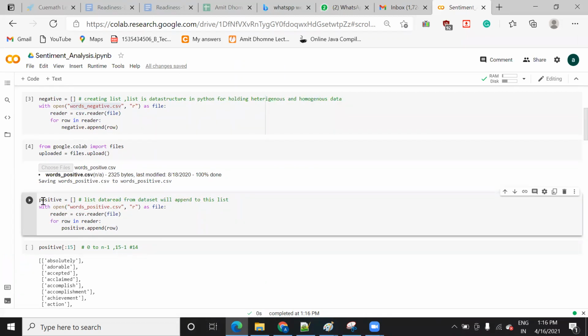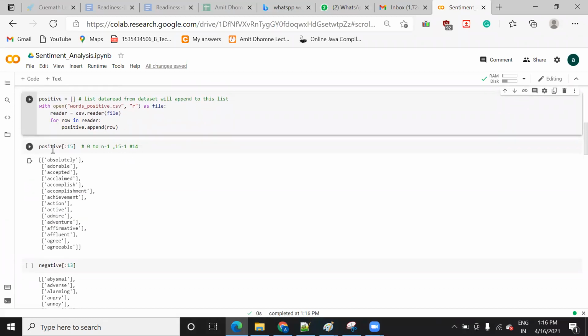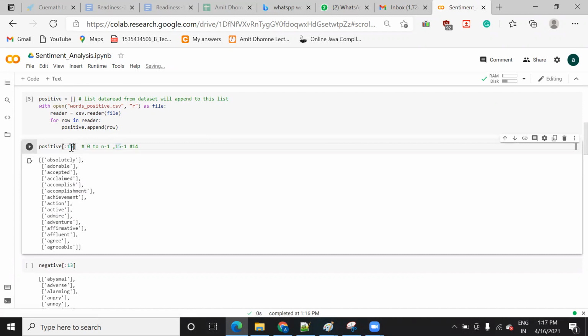Here, as you can see, I have created an empty list, and I'm going to read every word from my file and append it to this list. Now, to print the list, when you write positive, which is the name of the list, and you do not pass a starting index, it will by default start from 0, and the list follows size n minus 1, you know, right?